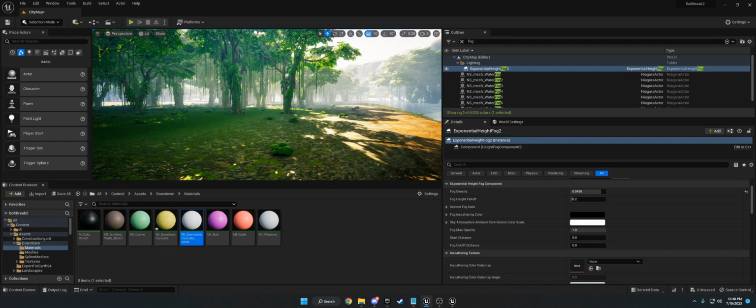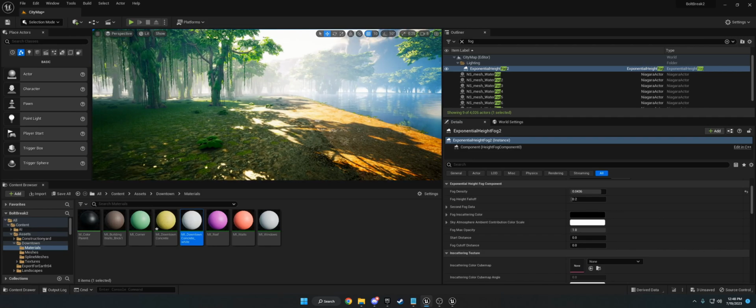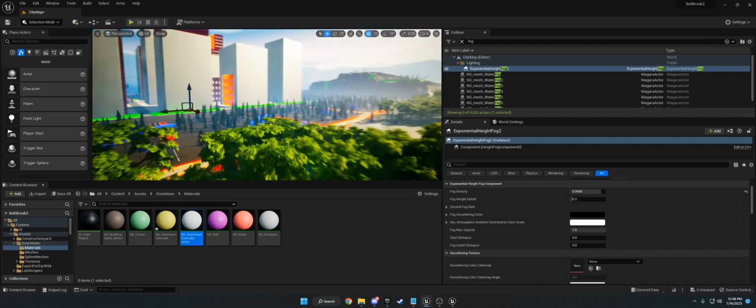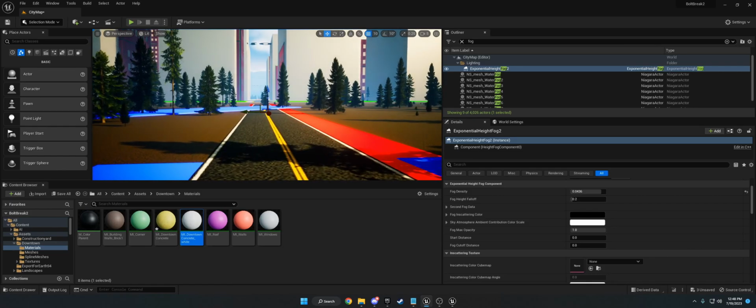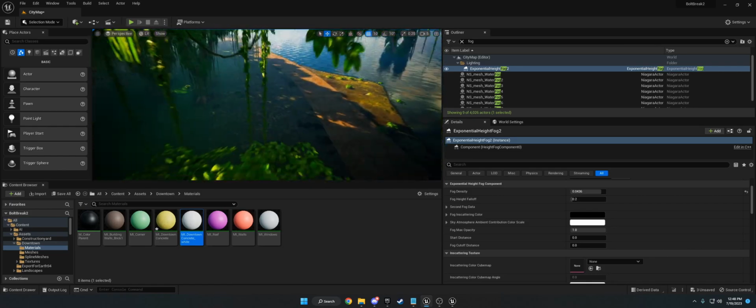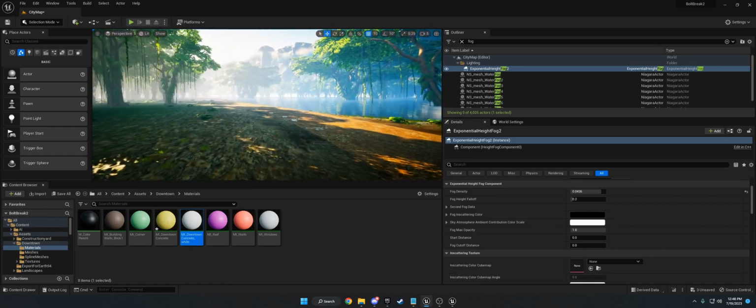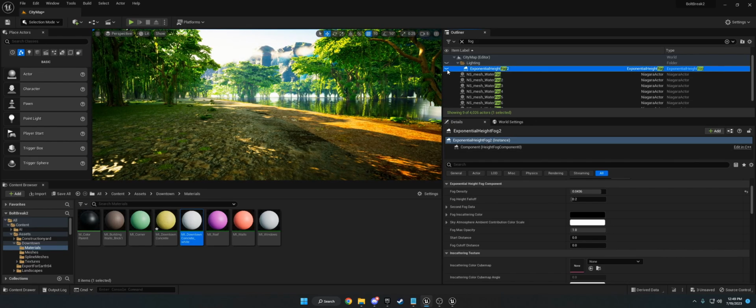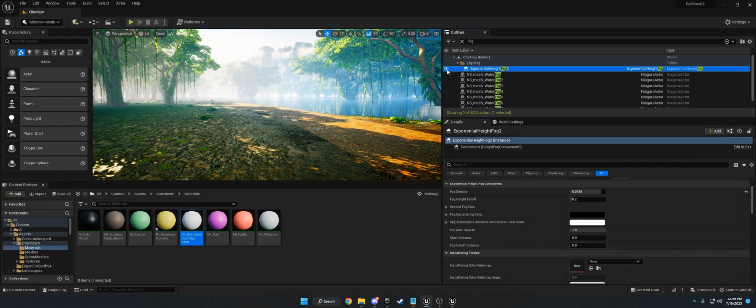Since there's a lot of trees here, the fog is bouncing the light a lot. If we were to go out to another area, it's not as bad. It's just because there's a lot of trees in here that the fog is bouncing the light more, and it creates a swampy area. But you can adjust that however you want. As you can see with fog, it definitely adds a lot more depth to the scene.